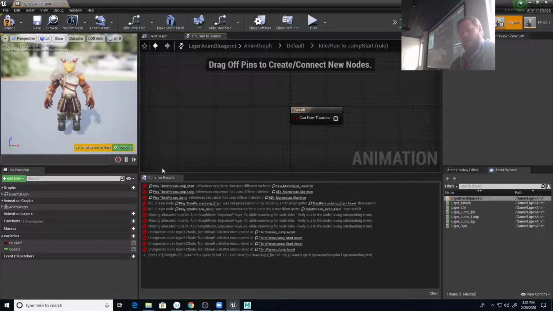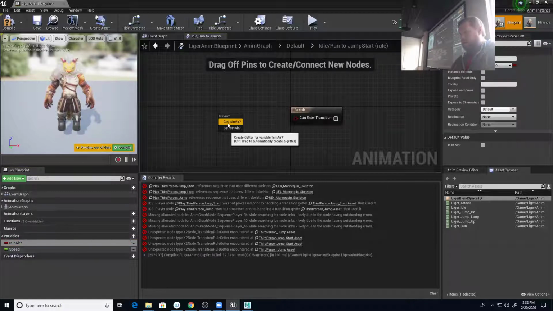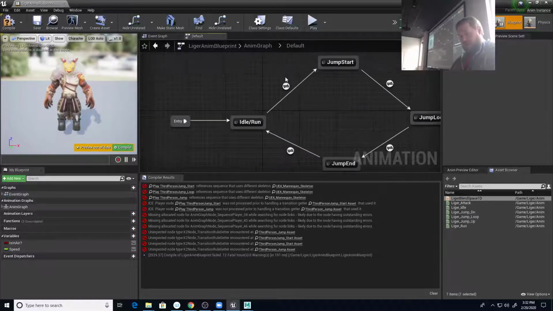And then when I go in here, I can drag is in air, get is in air. How do you drag the new transition? Not letting you do it. It's moving the idle run. You drag from the little gray area on the side. Try that and see if that works.